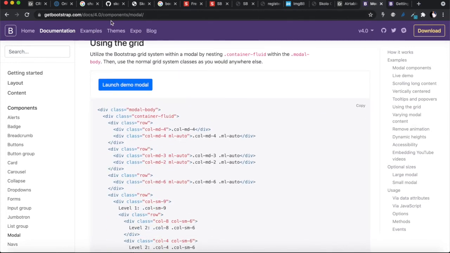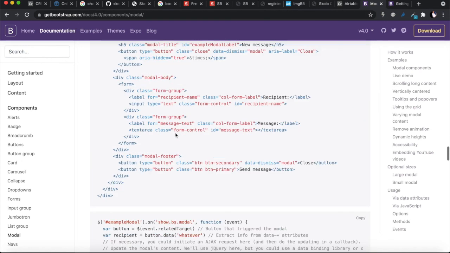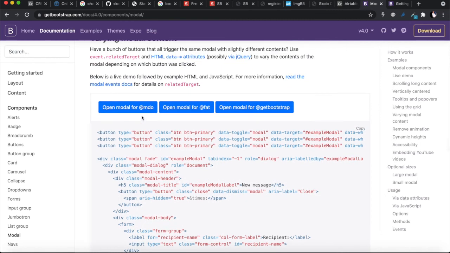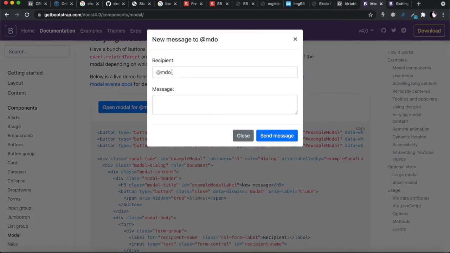Okay, this link I can put in the description below, but I don't really need to, because you can just Google this, Bootstrap modals, and you can see how Bootstrap modals work. So basically, you get a button like that, and you would be able to click on it, and then you get a pop-up that pops up in front of the user.